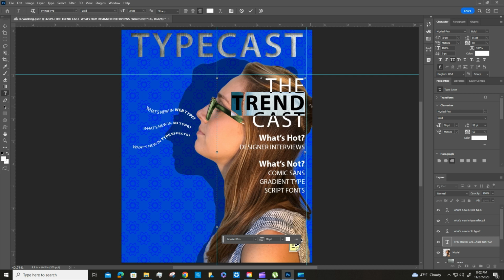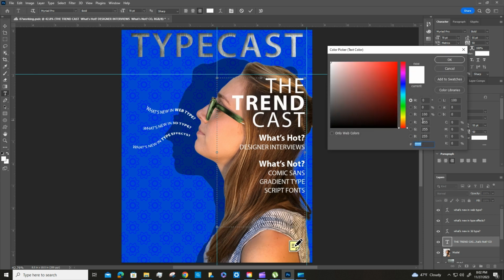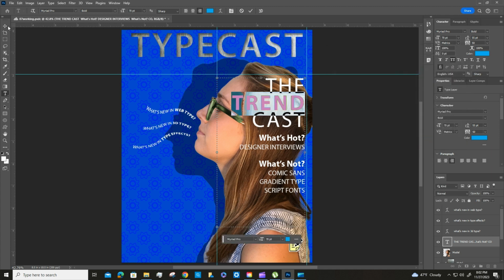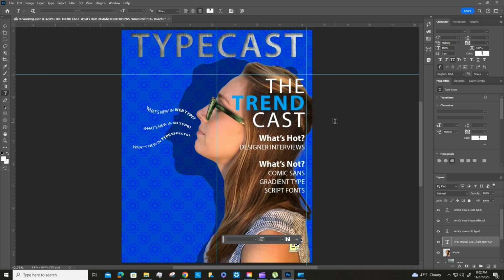And we're going to change the color to a blue color. So we're going to change the RGB. So RGB, R is going to be 0. G is going to be 174. And then 239 for the blue. It gives us a cool Nolan blue. And hit OK. Hit the check mark to confirm it. And there we go. That looks pretty good. And we're going to go ahead and file, save.